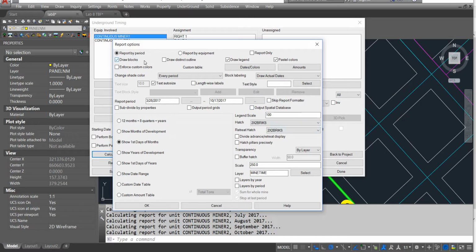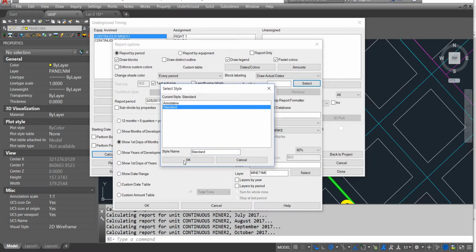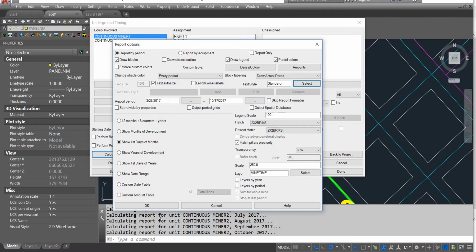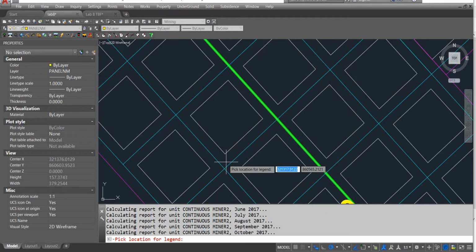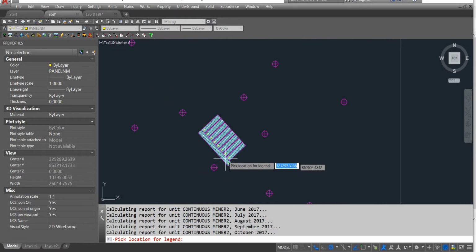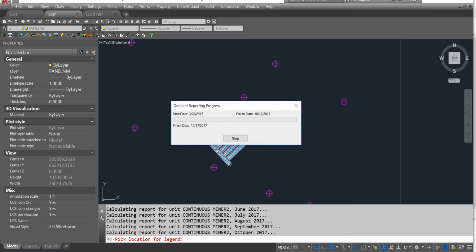And we want draw blocks, and we want hatch pillars, transparency by 60%. And you can also select the text style if you want as standard. And now you can go ahead and click OK. So we need to select the location for the legend, and it starts calculating.